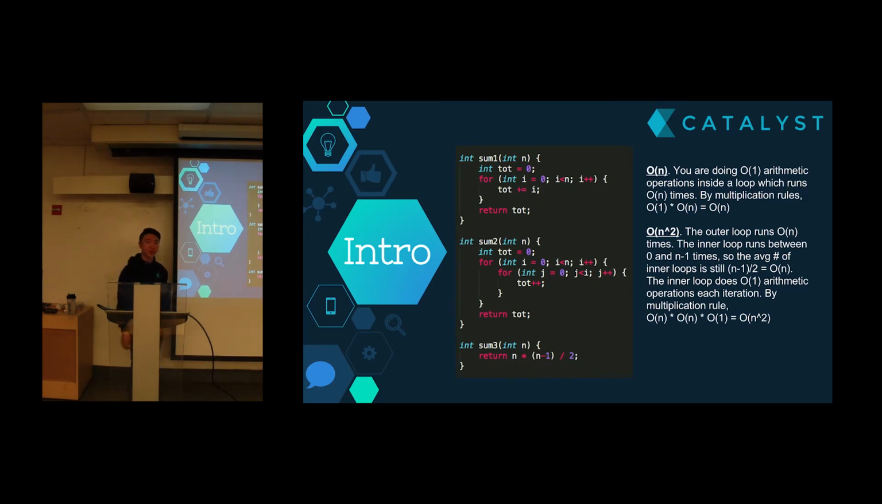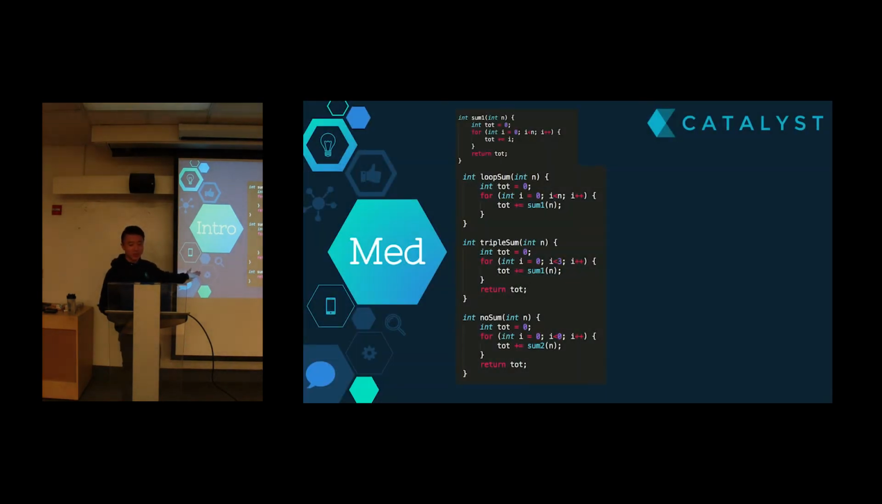What about sum3? Yeah, it's O of 1. Why? Yeah, you're just doing a series of arithmetic operations. And that is why, even though all three of these functions calculate the exact same thing, which is the sum of the first n minus 1 numbers, they still have very different runtime complexities.